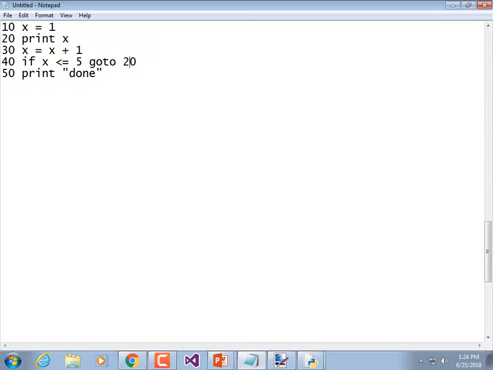So as soon as we add 1 to it, we come back up here and we print x again. We add 1 to it. It's now 3. 3 is still less than 5. It prints it out, adds 1 to it. 4 is less than or equal to 5. It jumps up here, prints it out, it adds 1 to it. 5 is in fact less than or equal to 5. It adds 1 to it, prints it out. It's no longer less than 5, and so it prints done. And that's how things used to be, right?